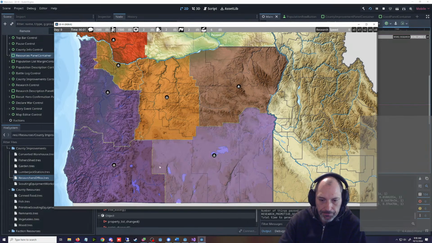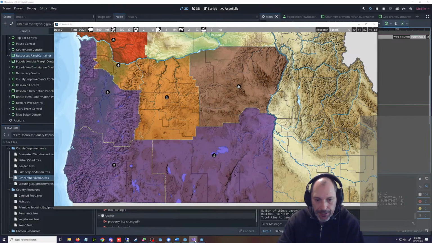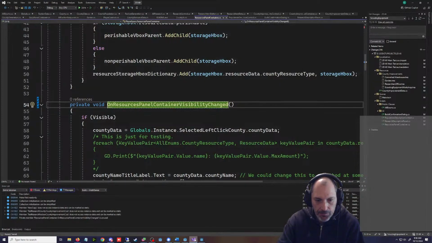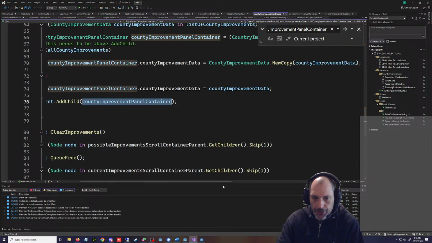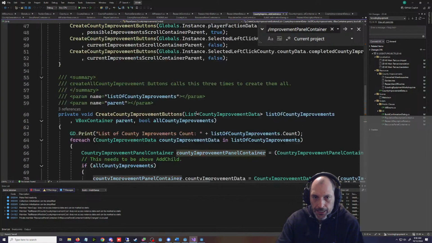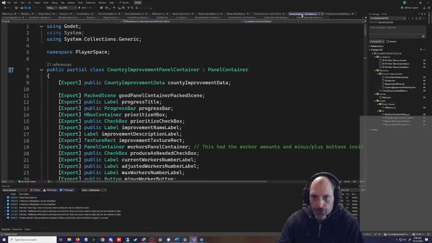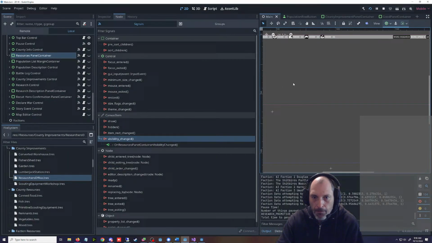All right. Here we go again. That sidetrack is now done being sidetracked. We have the new thing in there that says the type of building. So that's okay. County improvement panel container. This is that container here.